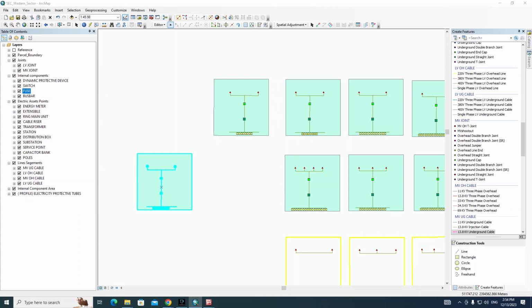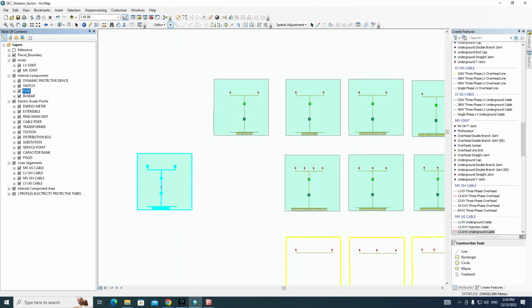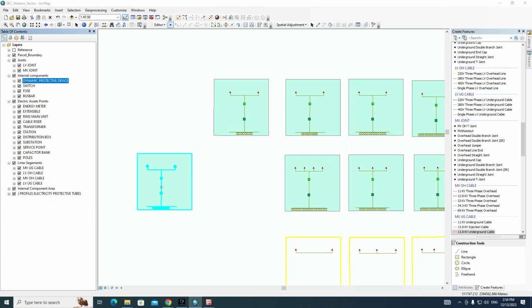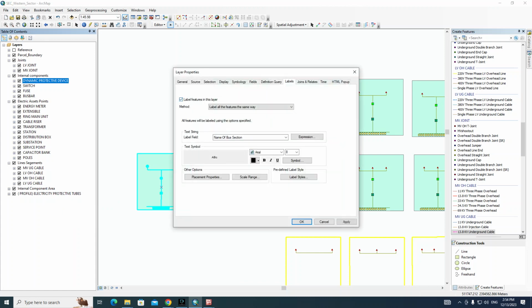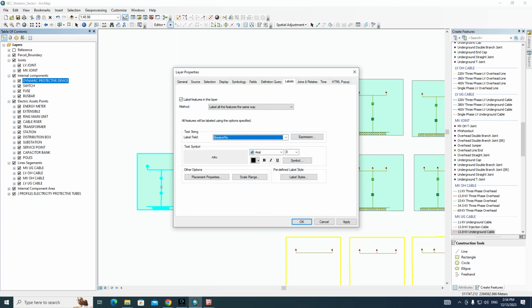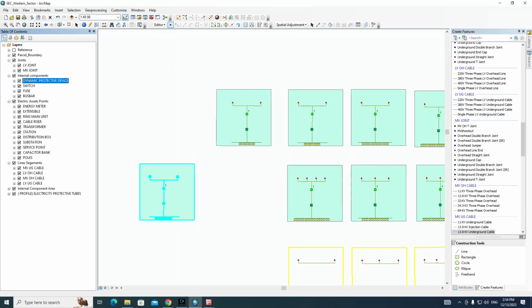properties, and go to label. Check the breaker number here. Label this one. Then go for DPD, dynamic protective device, and activate the same thing. Label this one and breaker number. Apply. See, this is 1.